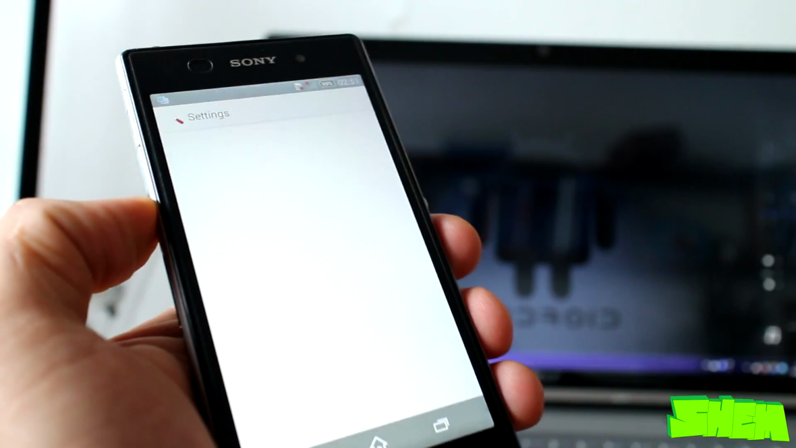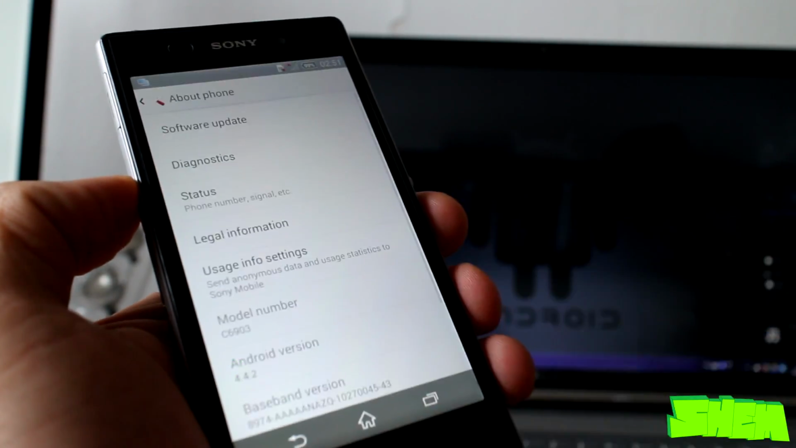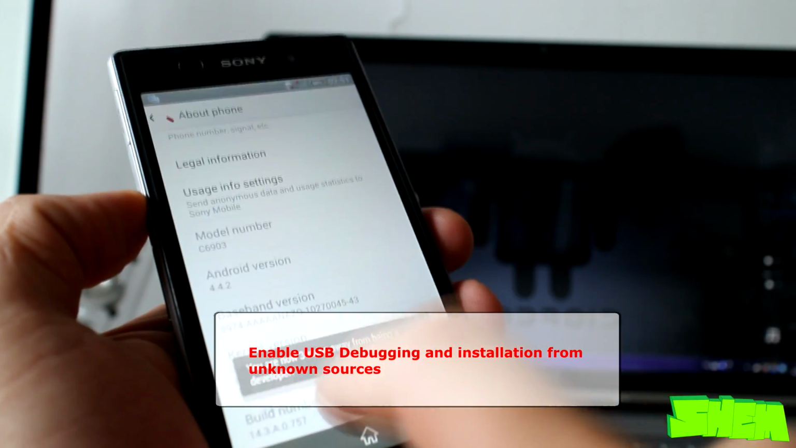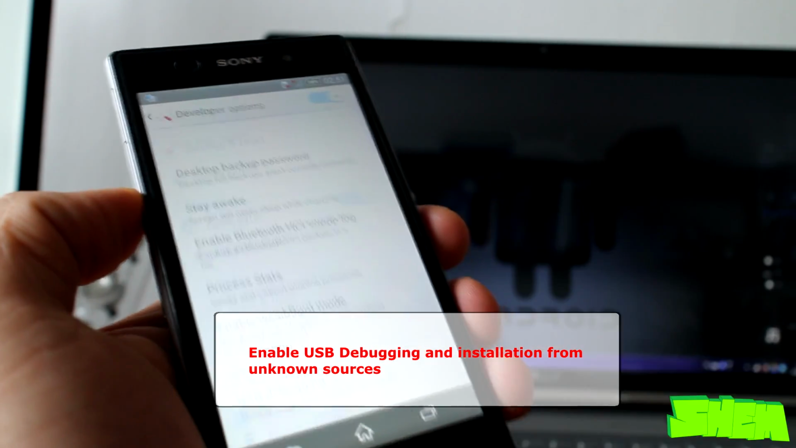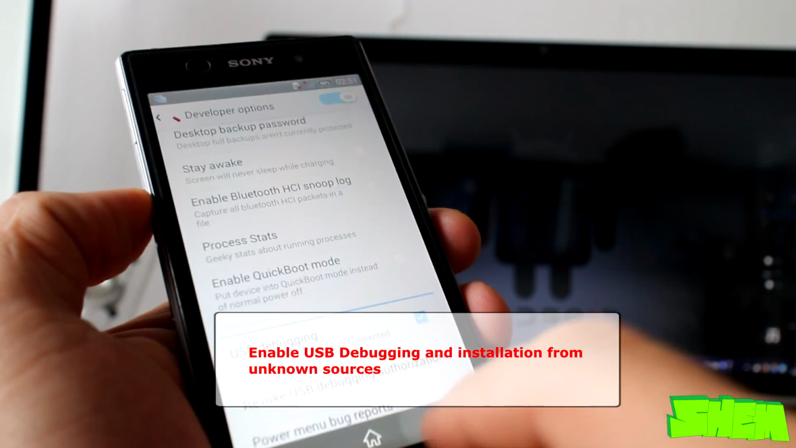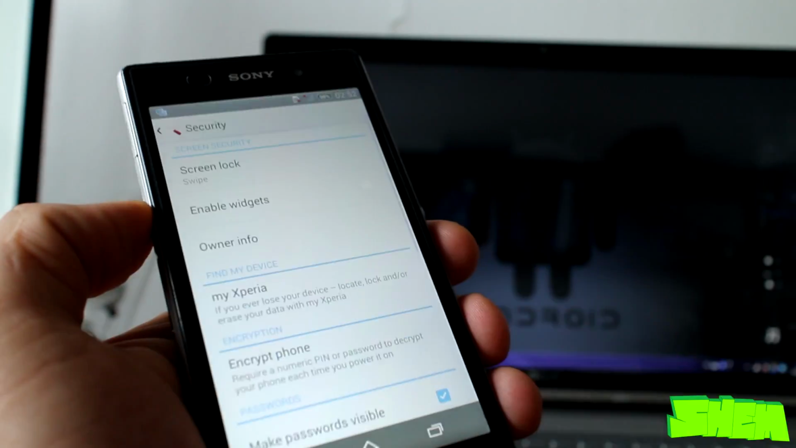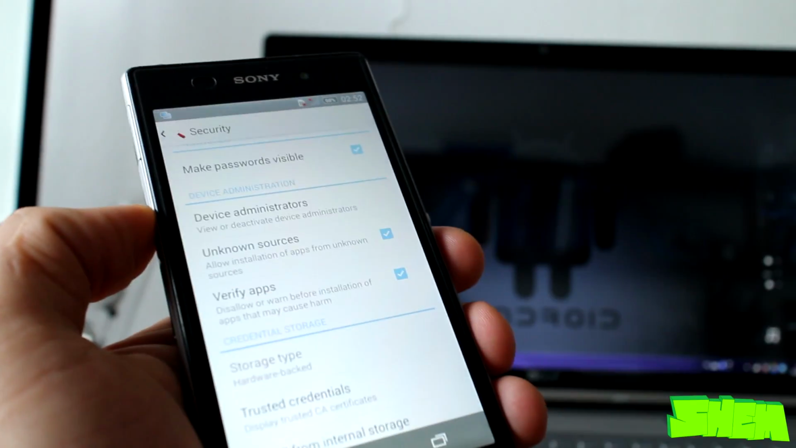On your Xperia Z1, go to Settings, then About Phone and press 7 times on Build Number. This will enable Developer Options. Now go back and in Developer Options enable USB Debugging. Now go back to Security and check Unknown Sources.